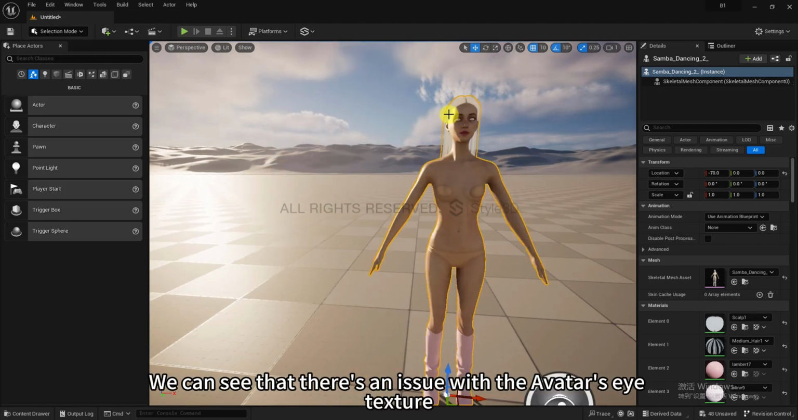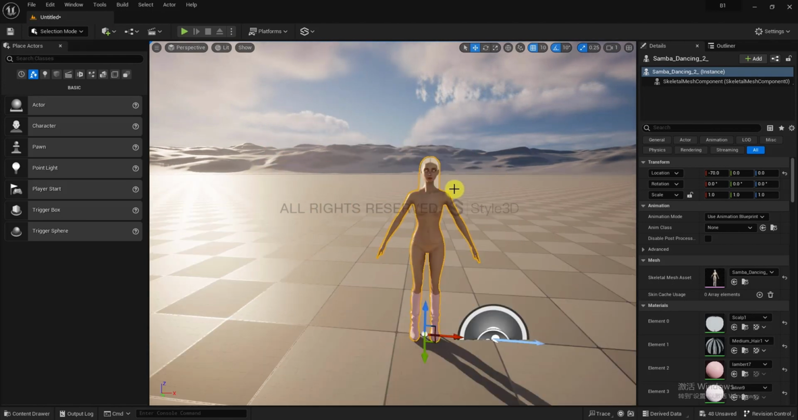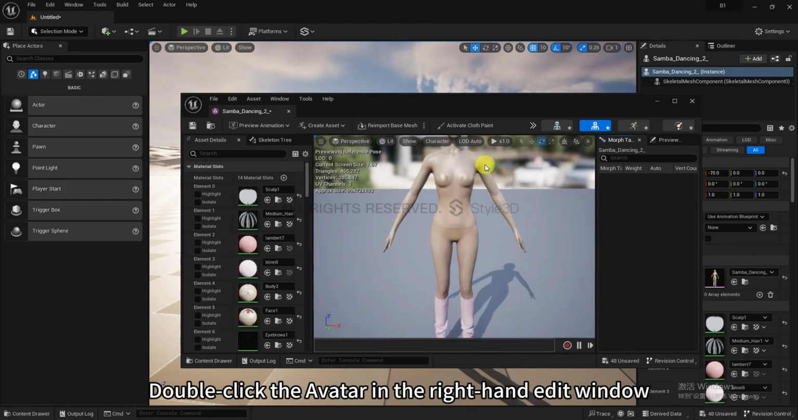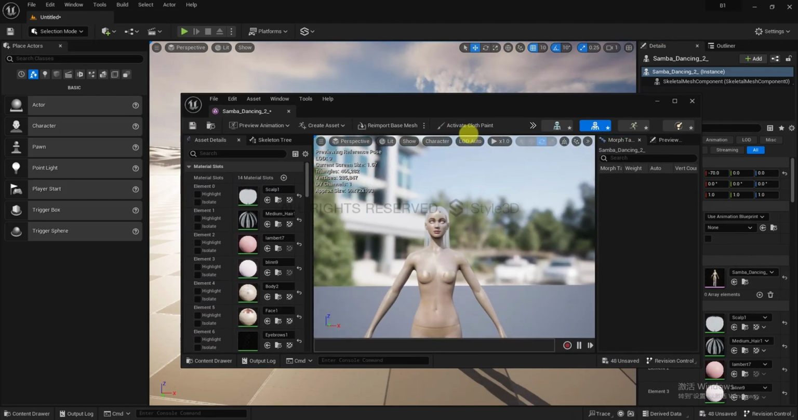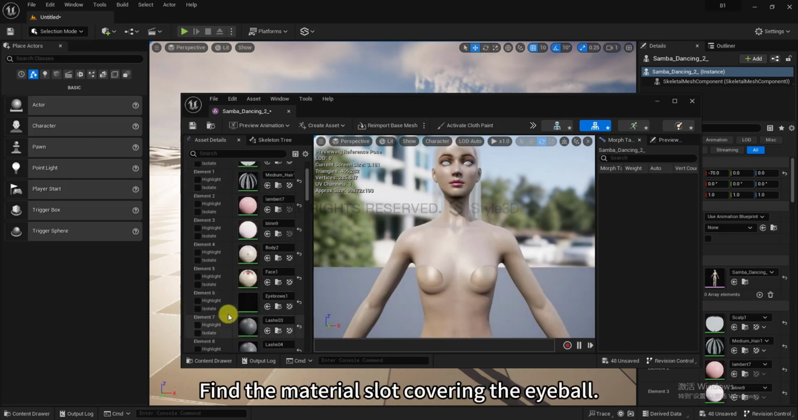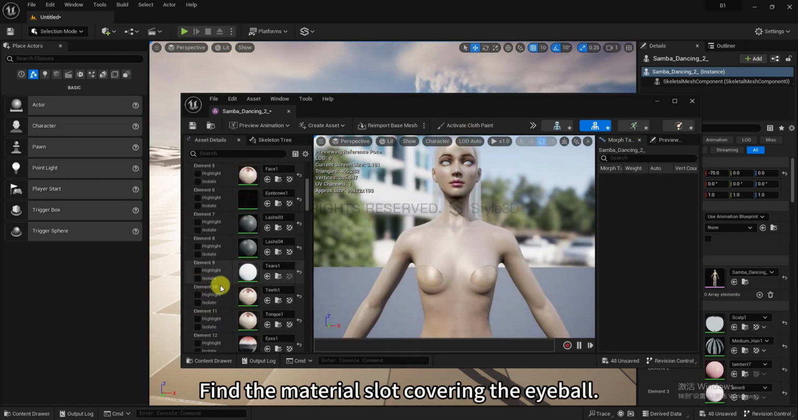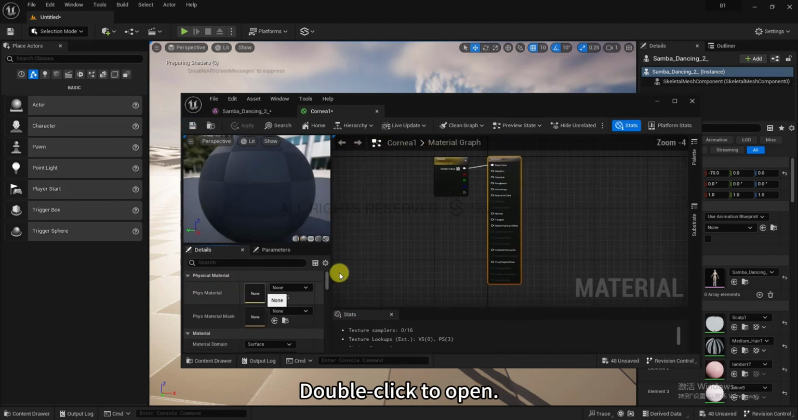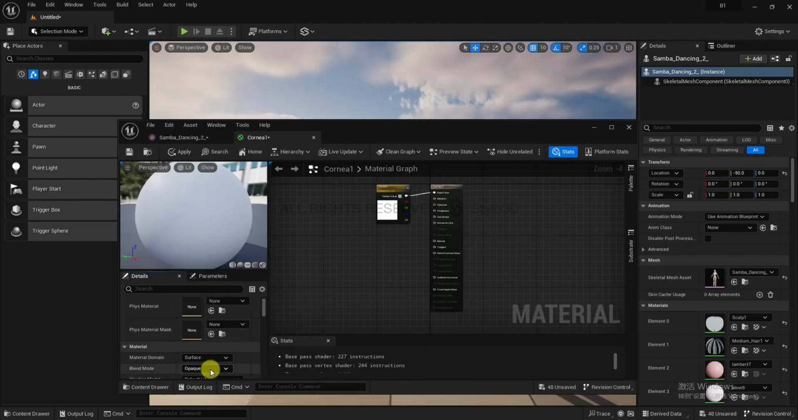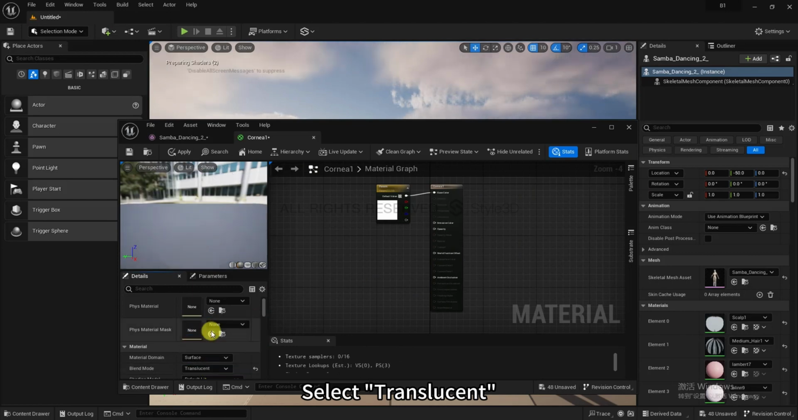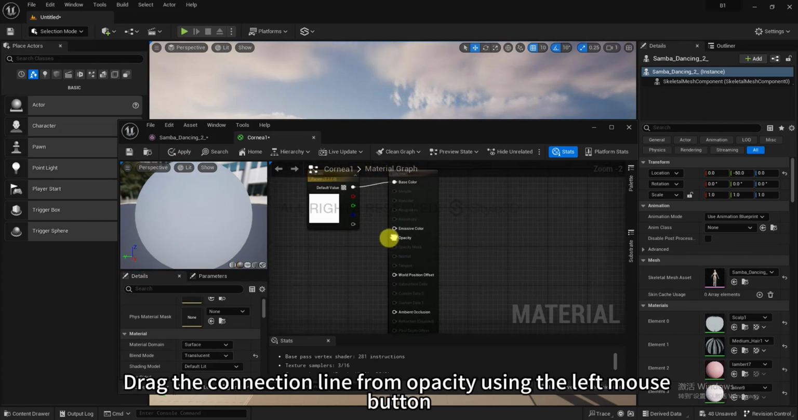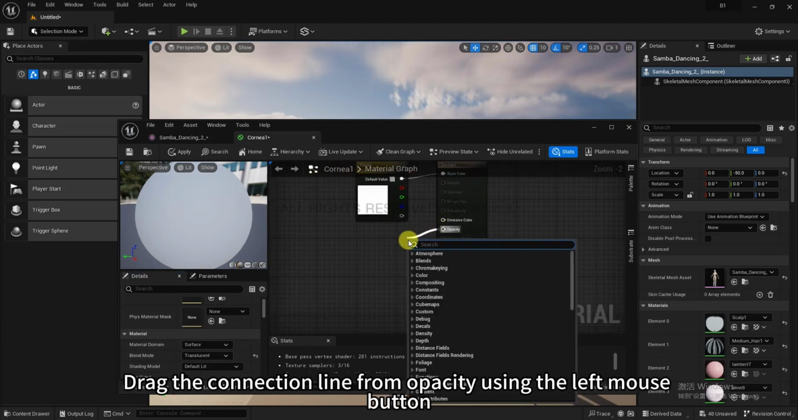We can see that there's an issue with the avatar's eye texture. Double-click the avatar in the right-hand attribute panel. Find the material slot covering the eyeball. You can use the isolation method to verify. Double-click to open. Select Translucent. Drag the connection line from Opacity using the left mouse button.